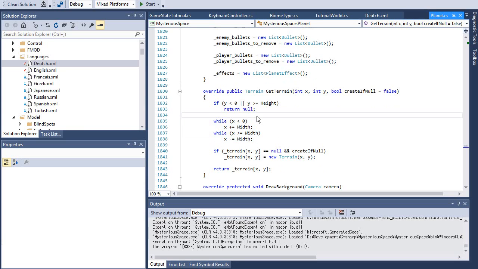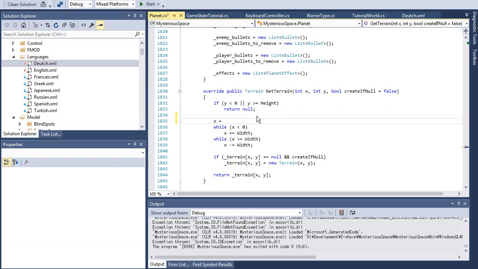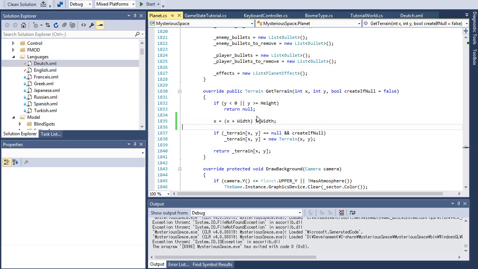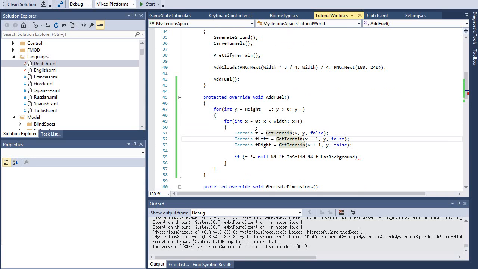And you know what? X equals x plus width mod width is probably fine. I think I was worried about that negative problem, so that'll be better. Right, we talked about this before, modulus. Yeah, I'm not going to go into it again.